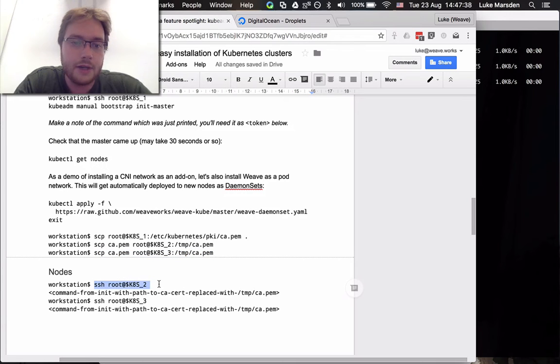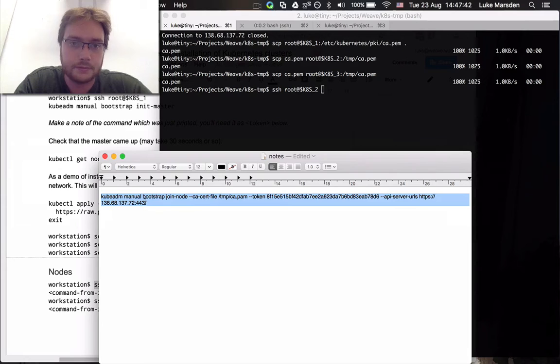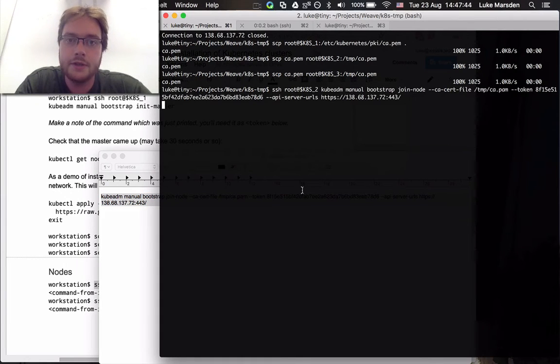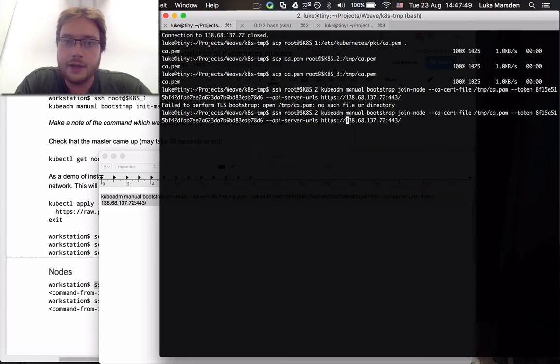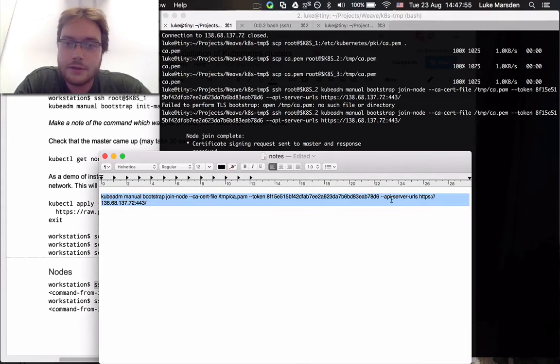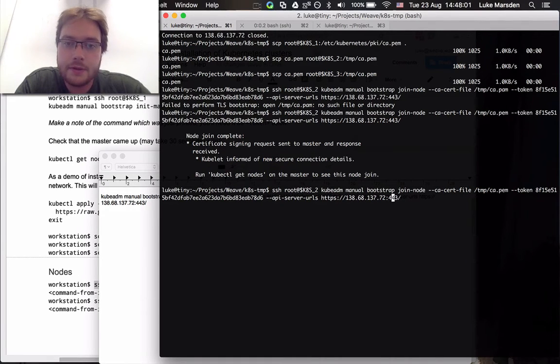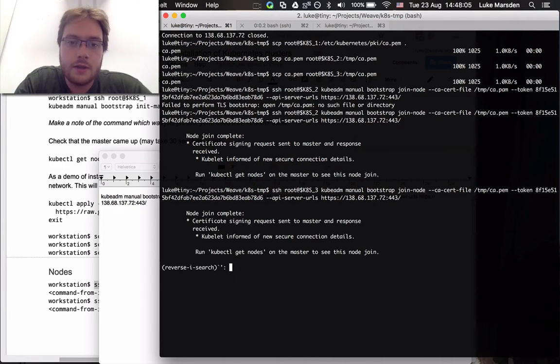And then I'm going to run ssh root at kubernetes 2, copy and paste this command. And if I could spell, then it might work. Okay. I'll change that here. Now I just need to do the same on node 3. Then I'm going to log.